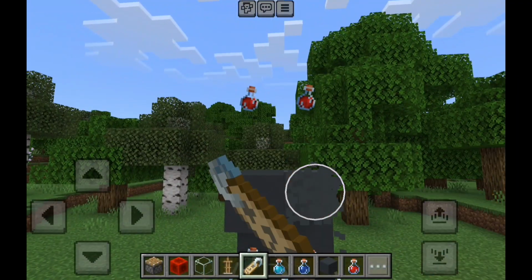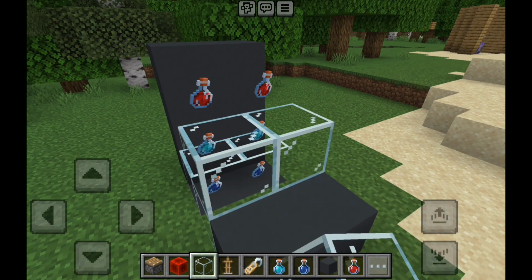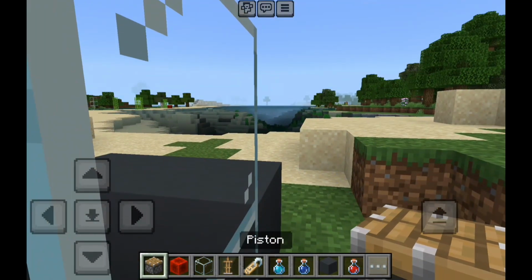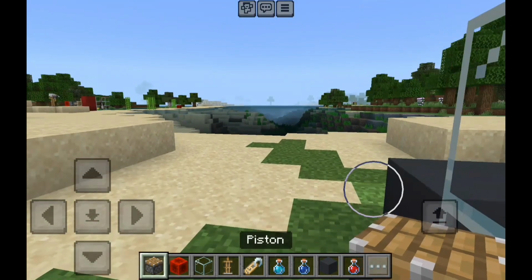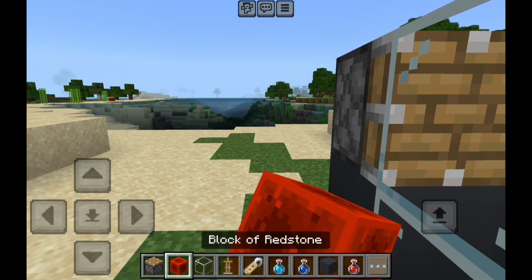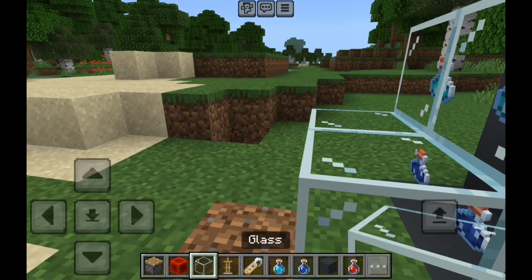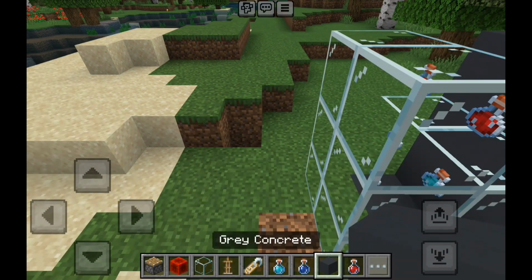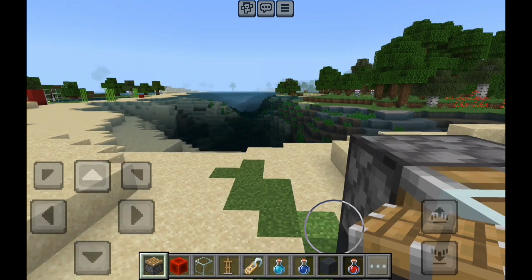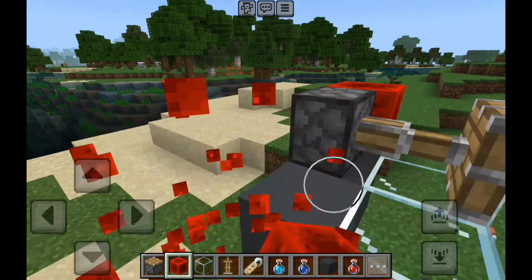So now you want to go ahead and break those blocks. We're going to place some glass. We're going to place a piston here. Place some redstone. Place a piston here and place some redstone. So we're going to place some glass. Place the pistons. Place some redstone next to them. And then go ahead and break those pistons.